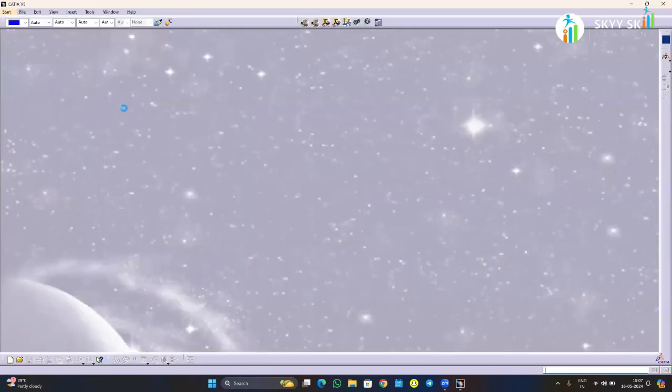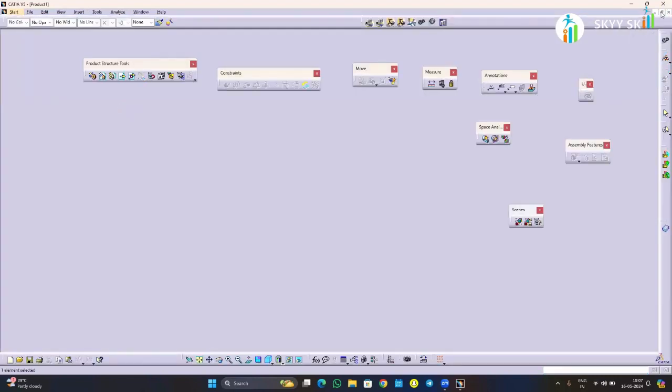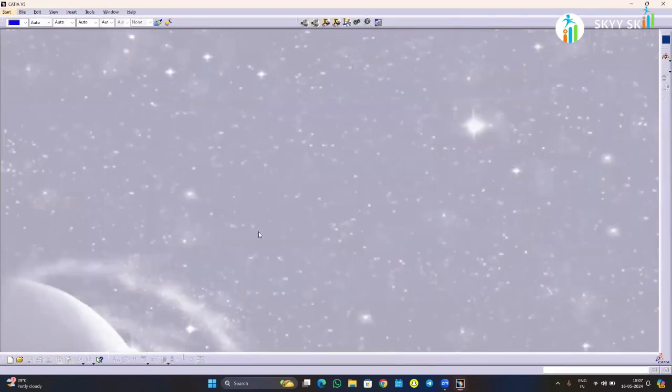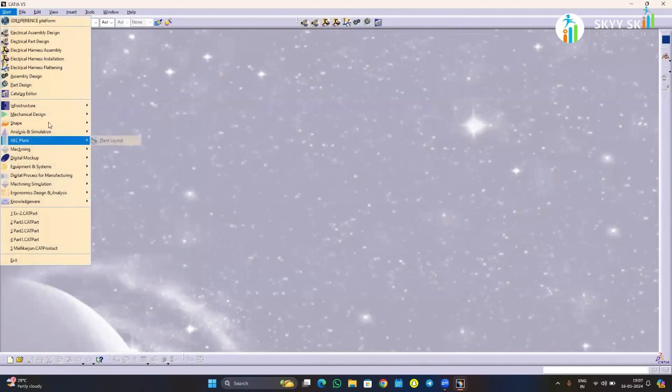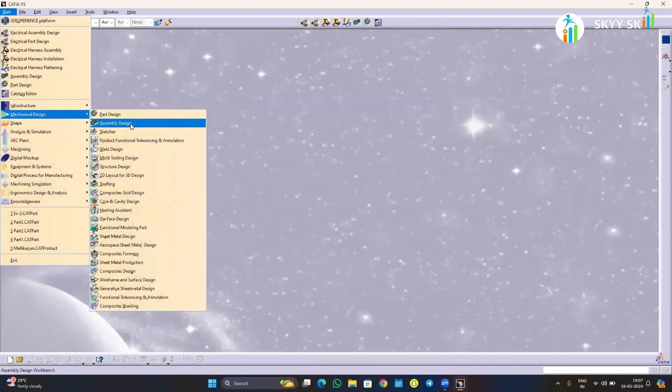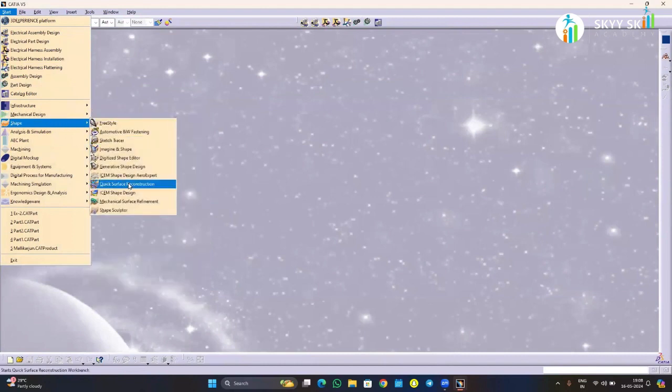After you enter into your CATIA, your workbench will look like this. If you want to go for any mechanical, surface or sheet metal work, in the start button you can see mechanical design, part design, assembly design, weld designs, mold tool. In this we will have wireframe and surface design and also generative sheet metal. Or else in shape we will have generative shape design.